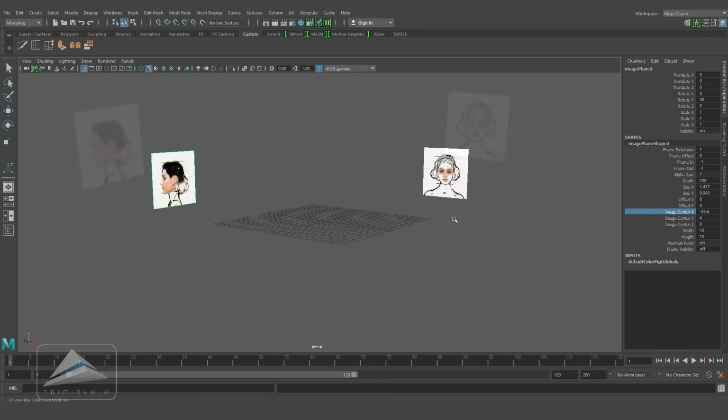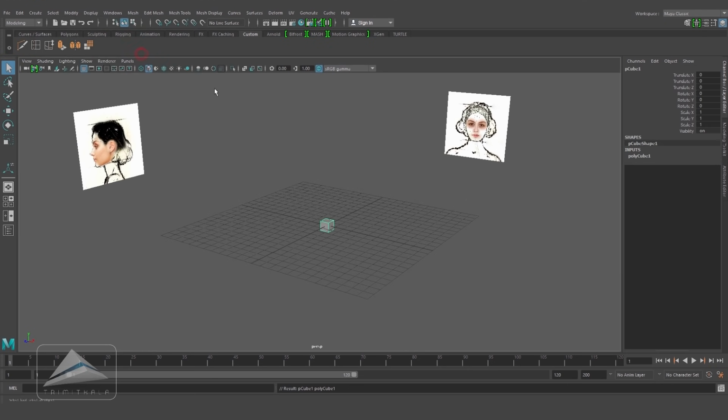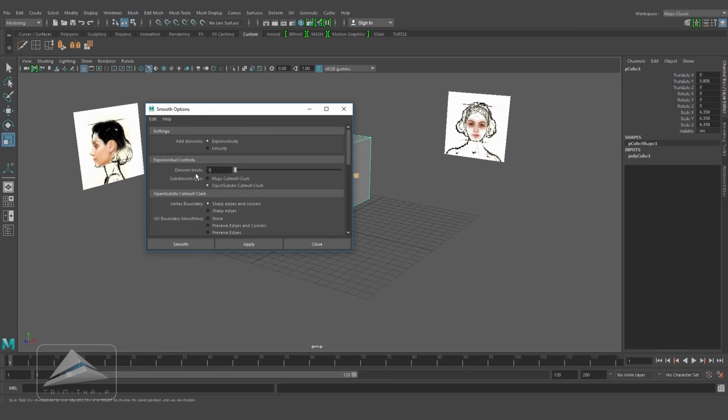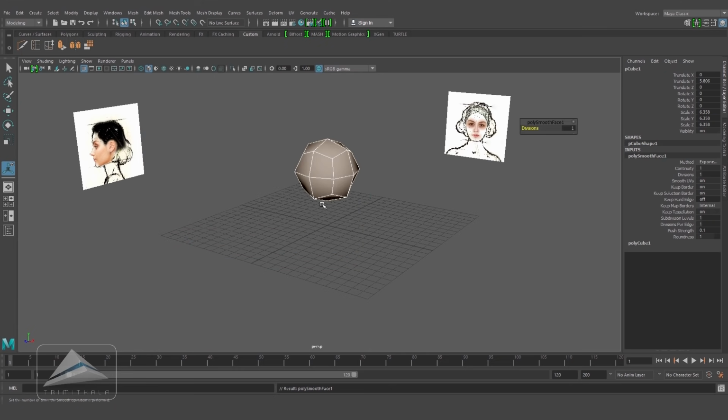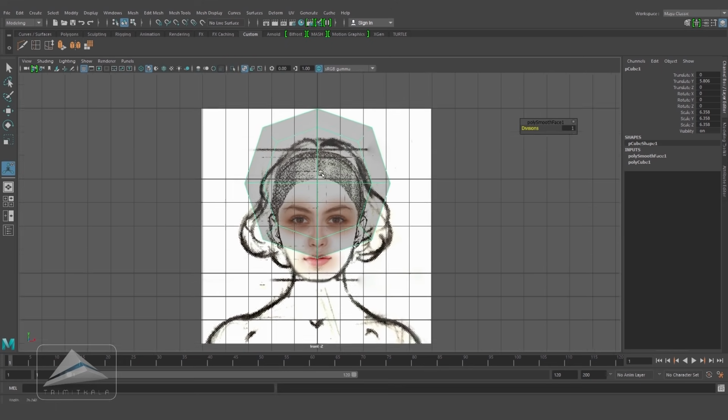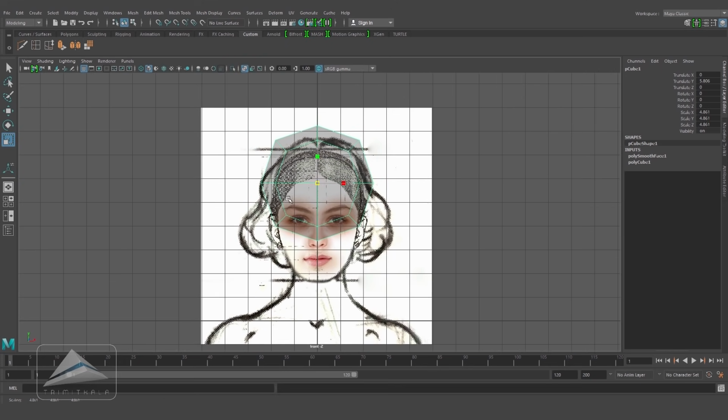Okay, this is my scene, and now we can start the modeling from a basic primitive cube. I'm using a polygonal cube, and at the very start go to Mesh and smooth it with one subdivision level. So here I have got kind of a sphere, and going to the front view and adjusting it according to the proportion of the reference image.